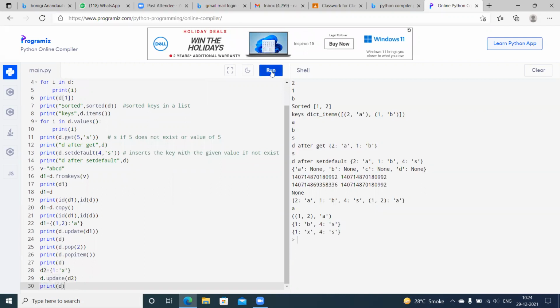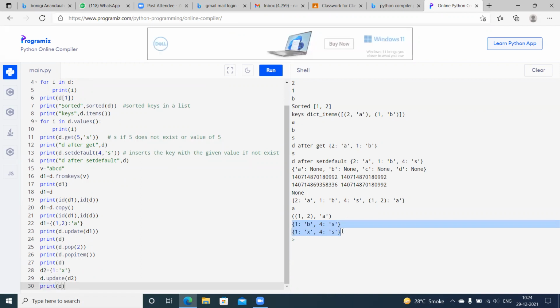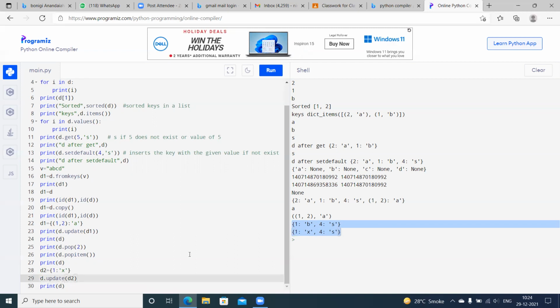Now when I run it, it just replaces the last value with the new key-value pair. So the rule is, a dictionary will never ever repeat its key. If a key already exists, it will update that key only, but it will never repeat a key. Dictionary never repeats a key.